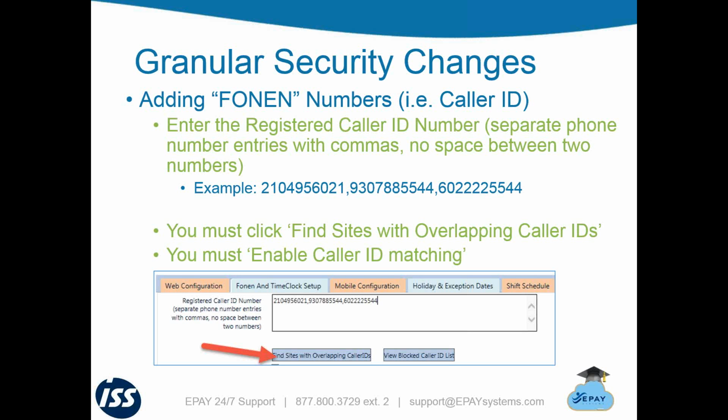Because if we had set up the same number on 10 different jobs, Blueforce is not going to know what job needs to take the labor. Therefore, it's automatically going to ask the employee to punch in their phone number, and the whole purpose of phone-in and getting the phone registered is going to be out the door. So once again, we always check for overlapping caller IDs, make sure it's unique, and then we also enable a function on here called enable caller ID matching that I'll show you in a moment in a live demo.